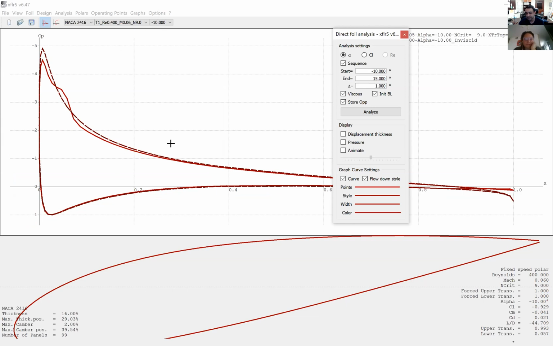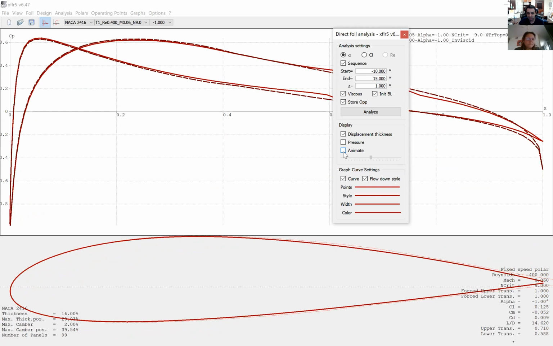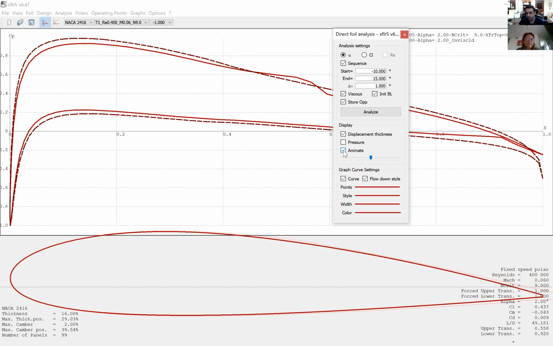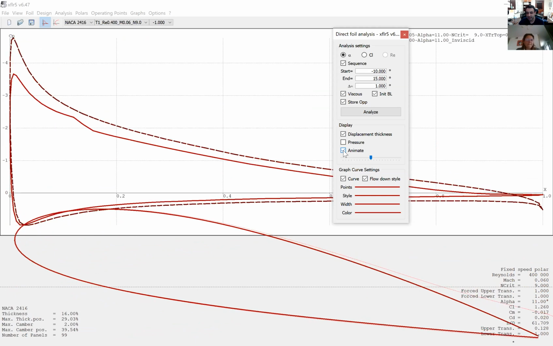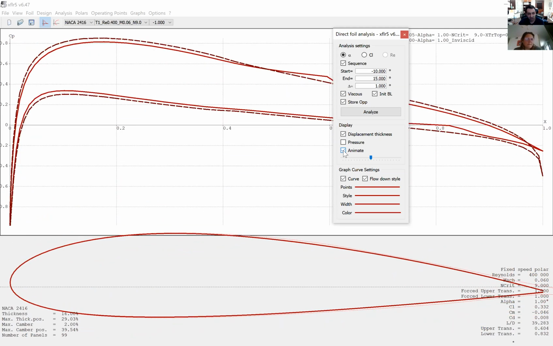That makes sense, because here, can you apply the displacement thickness? Yes. So then press animate. Here, this shows you how these graphs are changing. You can see the angle of attack is increasing, and that red dashed line at the top shows the flow.